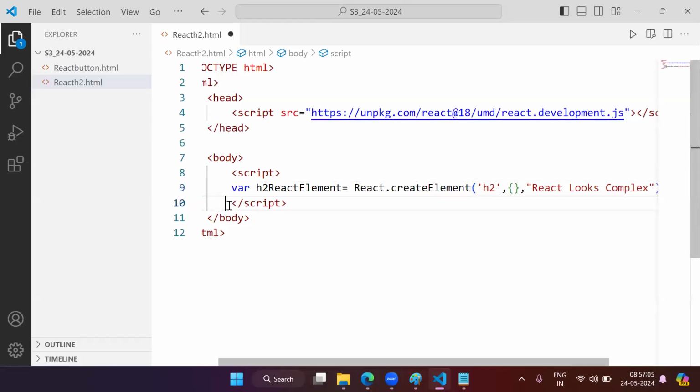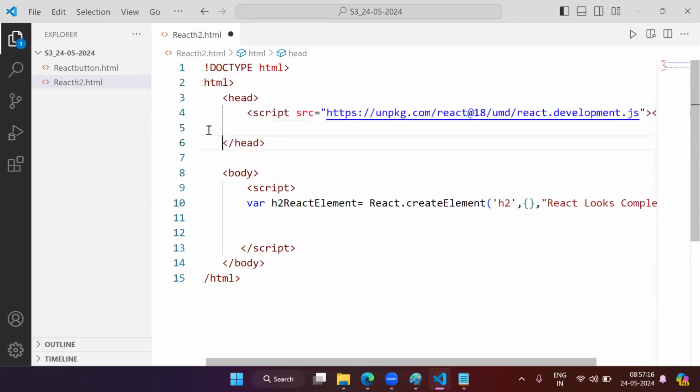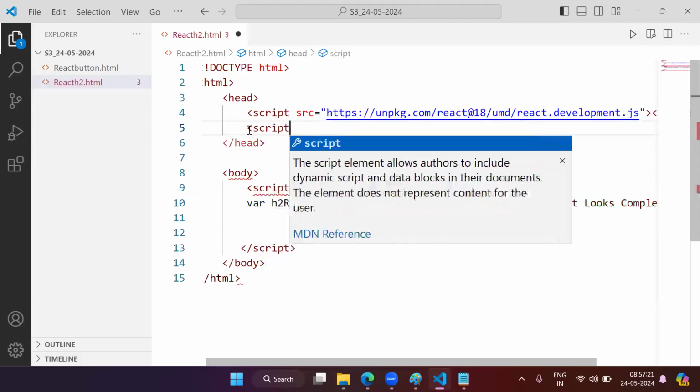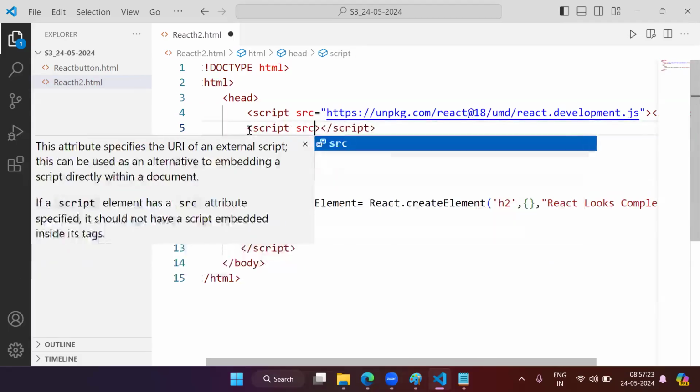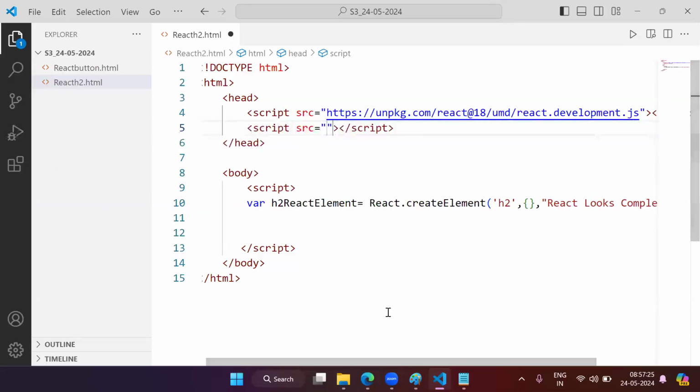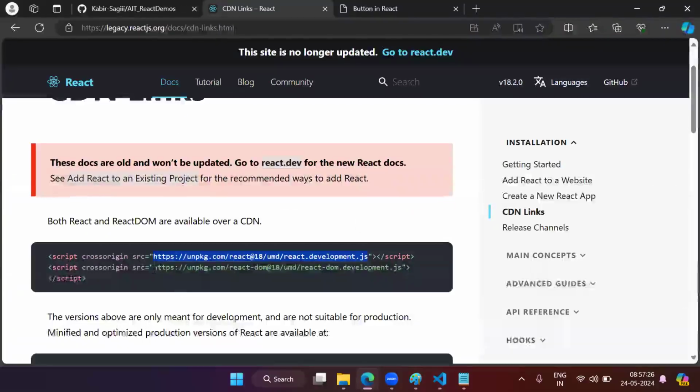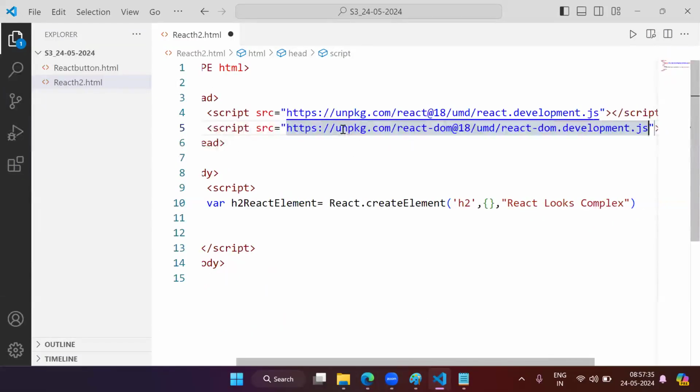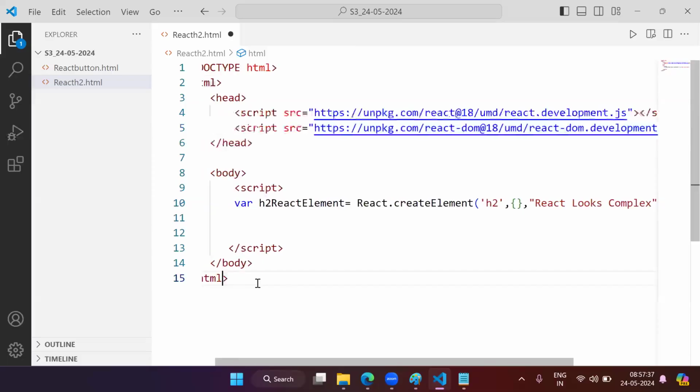Now this React element we want to show on the screen. If you want to show this React element, that is h2, on the screen, you have to load it in the DOM. How to load it in the DOM? For that we require React DOM. So again, first integrate React DOM. Take a script tag, add the src attribute and integrate React DOM. For that, copy the next link and paste it here. Now we have integrated our React DOM.